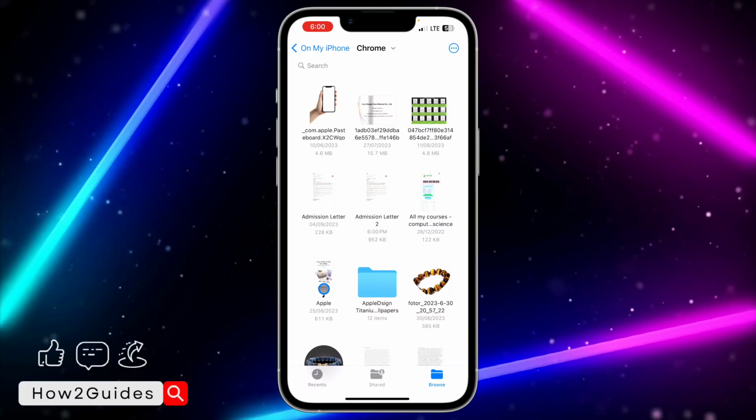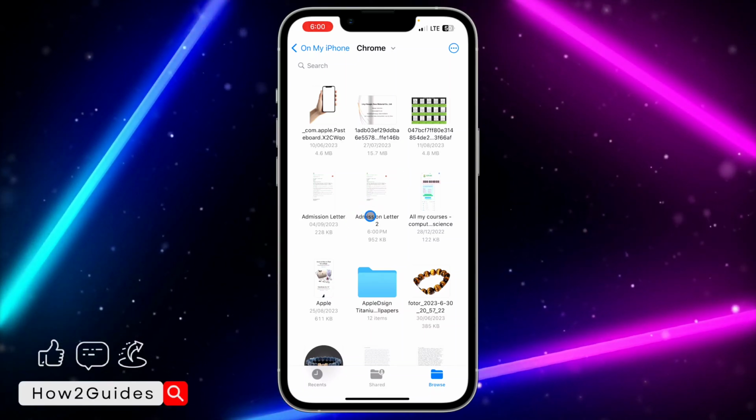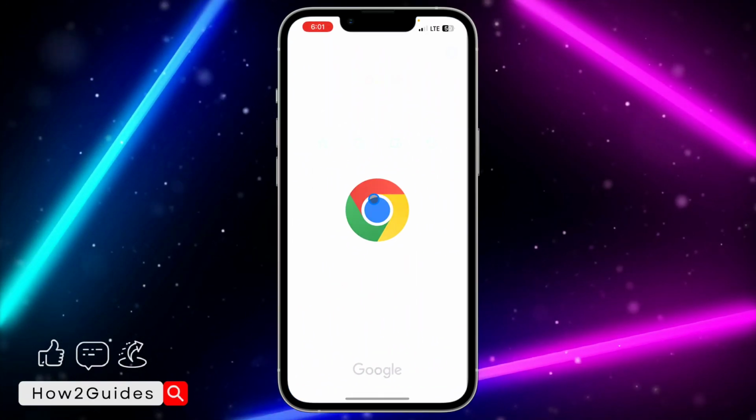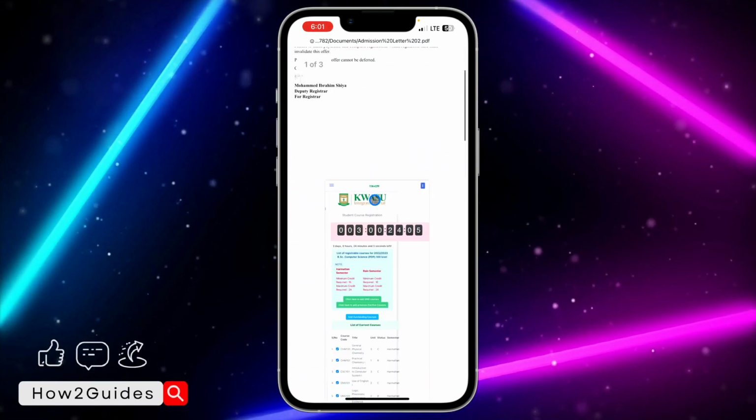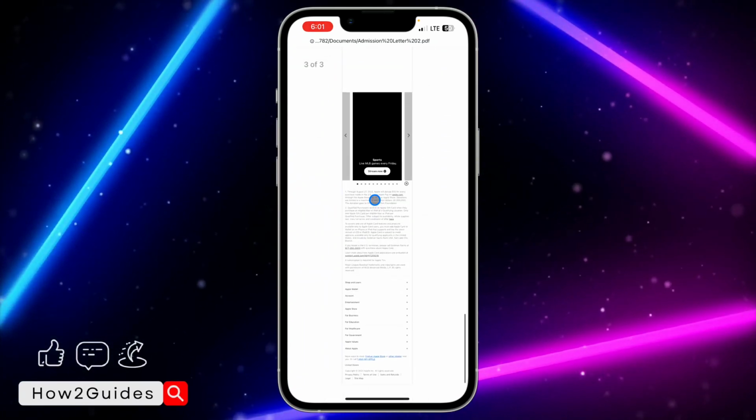So as you can see, this is it. So this is the end result. This is the number two. So let me just click on it to open it. So as you can see, it has merged all the PDFs together.